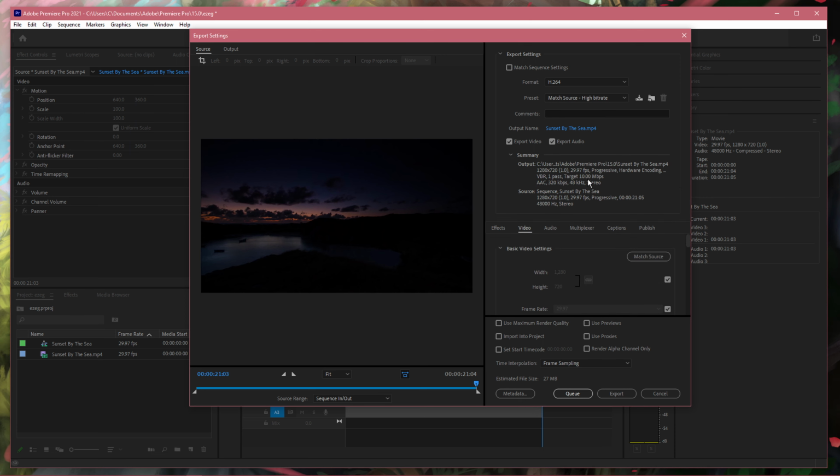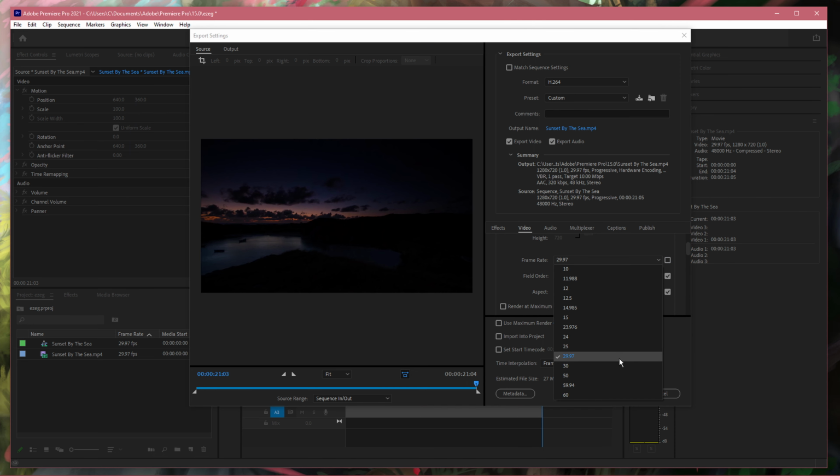about your export settings. In case you wish to use a custom output resolution, then uncheck this box and make sure to unlink your current resolution. You can then proceed to change the width and height of your exported video. The same applies to your frame rate below.